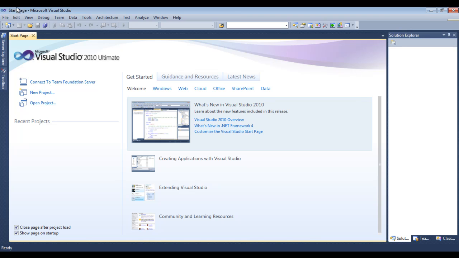And also you can see that in the title bar, it is showing the title of the currently open page. The currently open page title is Start Page. That is what it is displaying here. And then Microsoft Visual Studio. Below the title bar, we have menu bar.